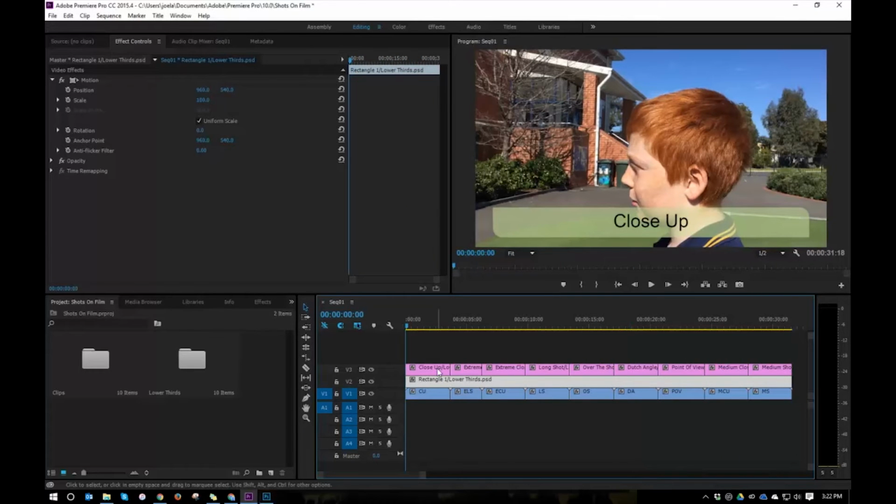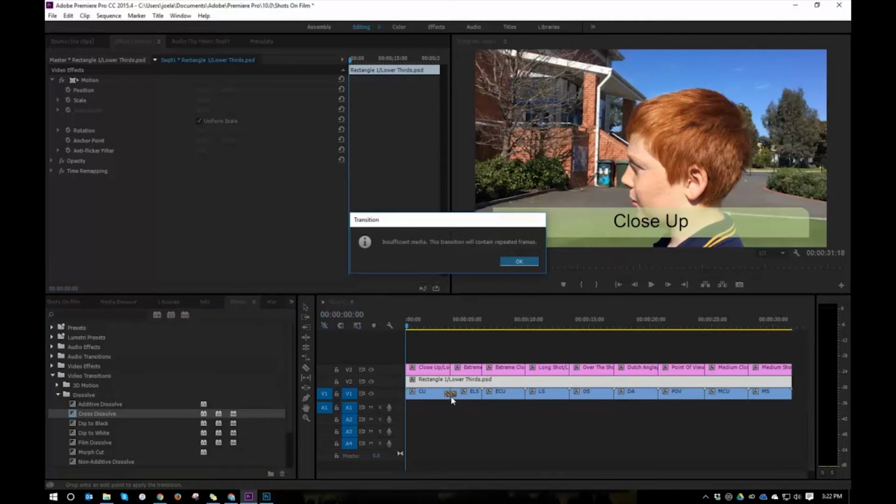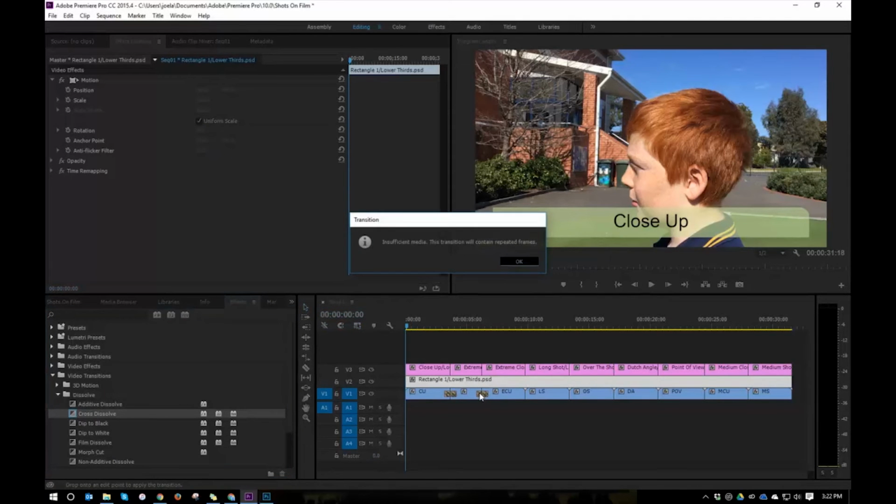All right. Next thing, we'll do some transitions between the clips here, and we'll just do some basic ones. I'm going to do just a basic cross dissolve here. So over here in my effects tab under video transitions and dissolve, cross dissolve is there. So I'll click that and drag that in the middle there. And it says insufficient media. Basically, it's telling me, look, your clips are too short. It's going to have to repeat some frames. In this case, I don't mind. So I'm just going to press OK. And I'm just going to keep doing that for all of them, just for a basic cross dissolve.